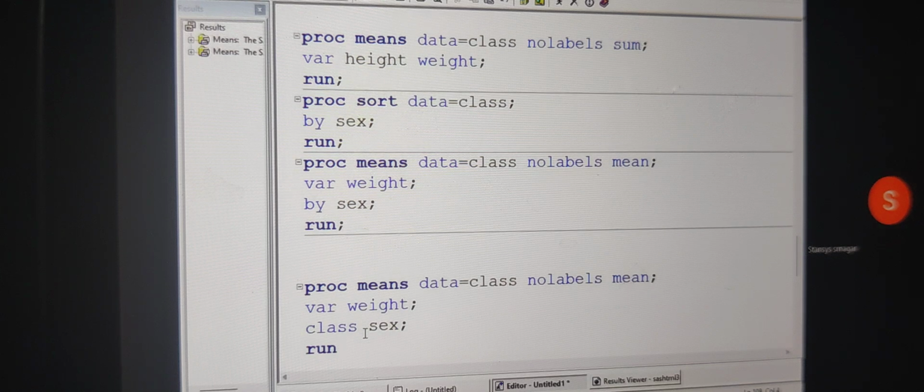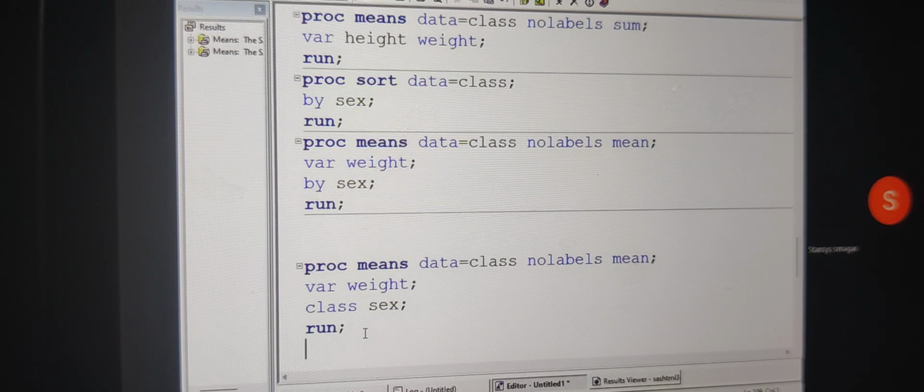In the class statement, I'm writing sex here. So what will the class statement do? The class statement will divide the data by category. Do you know how many categories we have in the sex variable? Two categories. So now the report is going to come in two categories, males and females.